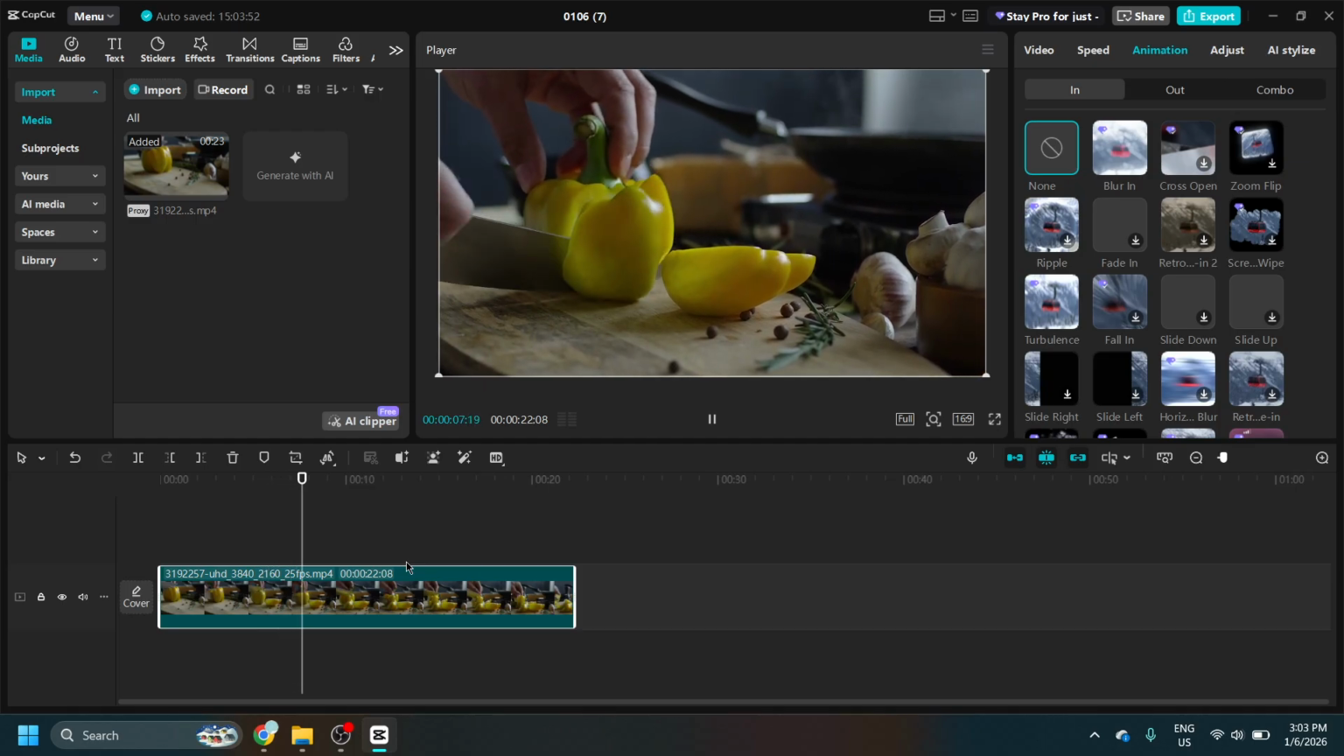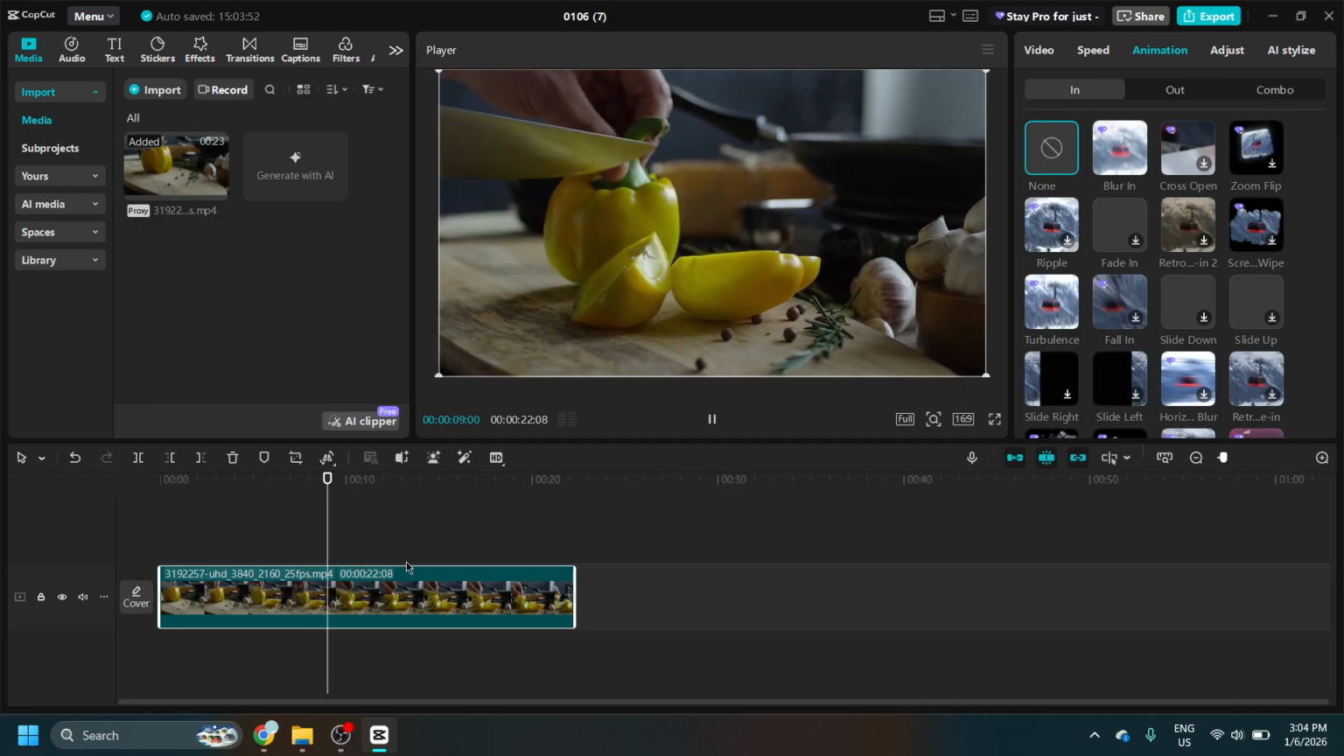That's all you need to delete added animations in CapCut. Keep editing, and I'll see you in the next one.